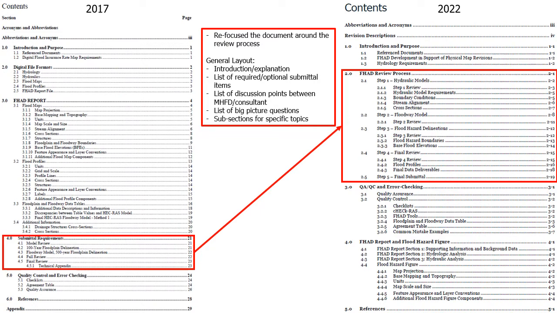Section 2 starts off with an overview, then each step is broken down following a general layout that covers an introduction to the step and its overall goal, a list of the required and optional submittal items, a list of some of the key discussion points, which may relate to the important topics that require MHFD and consultant coordination, or issues that the district frequently provides comment on. And finally, each step closes with a series of subsections that give more detailed information on specific topics.